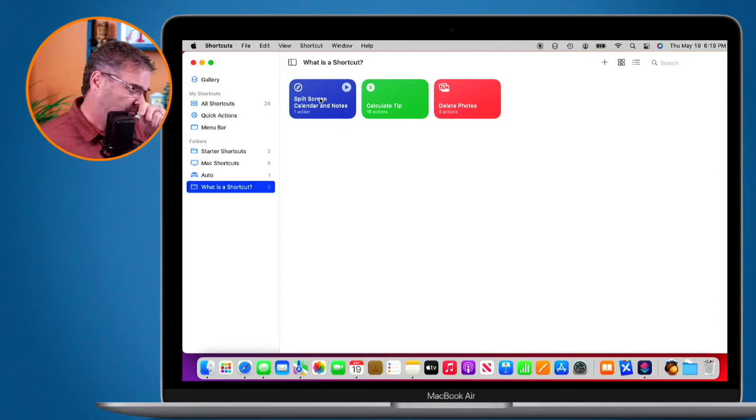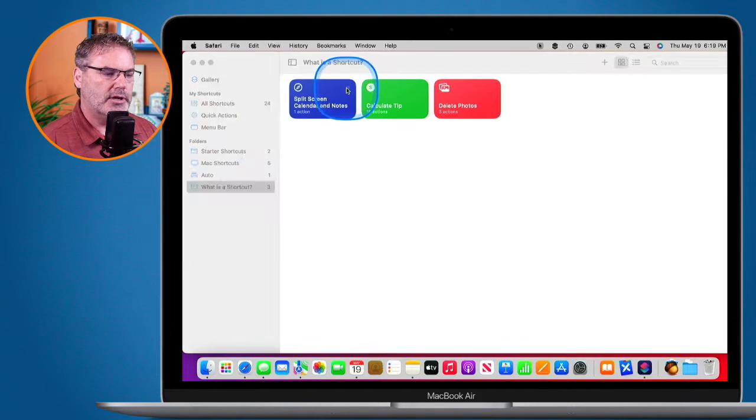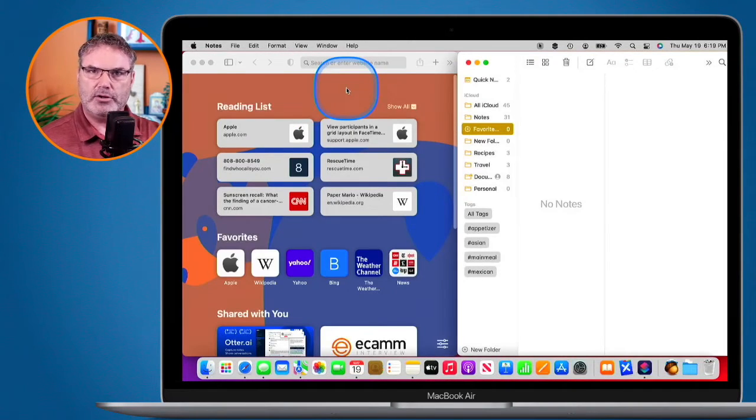Perfect. So with the split screen here, basically when I double click on this, or actually on the Mac, you have to hit the play button. What it will do is it will open up my Notes app, and it'll open up, well, it looks like Safari there. It'll open up Safari. I must have it set for Safari, side by side, split screen, just by clicking on that one button.